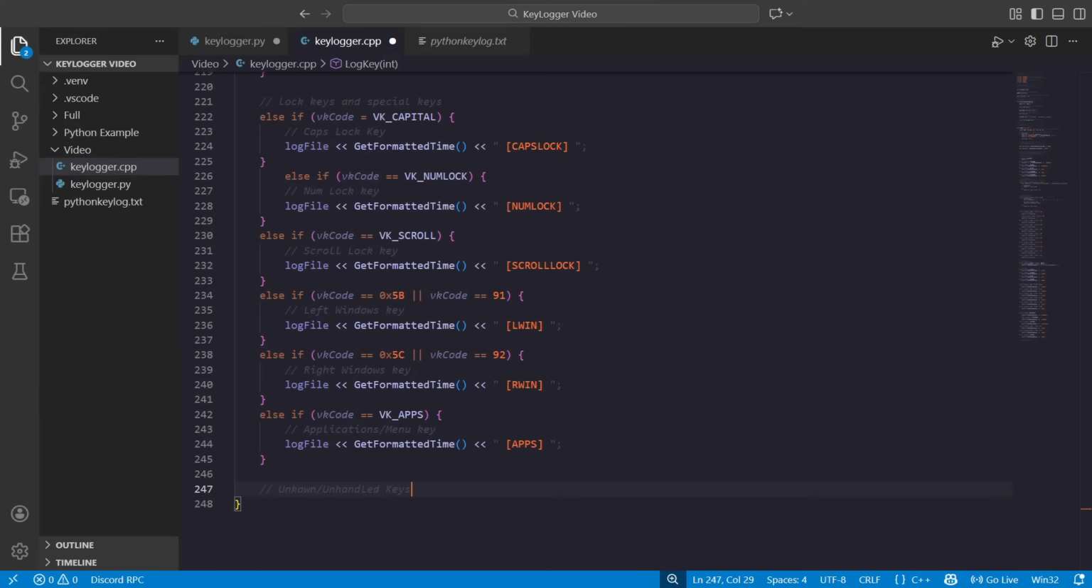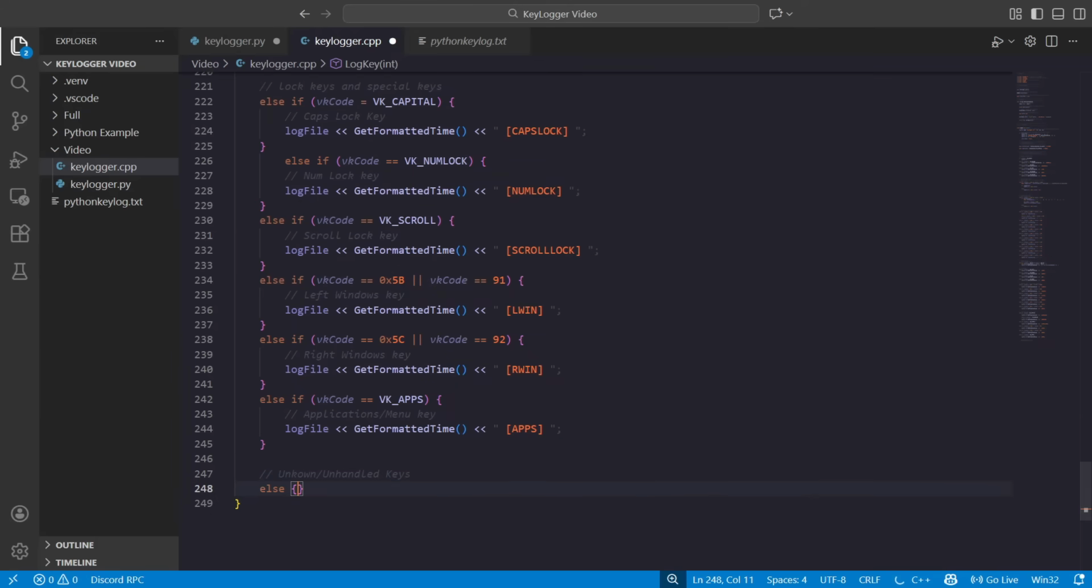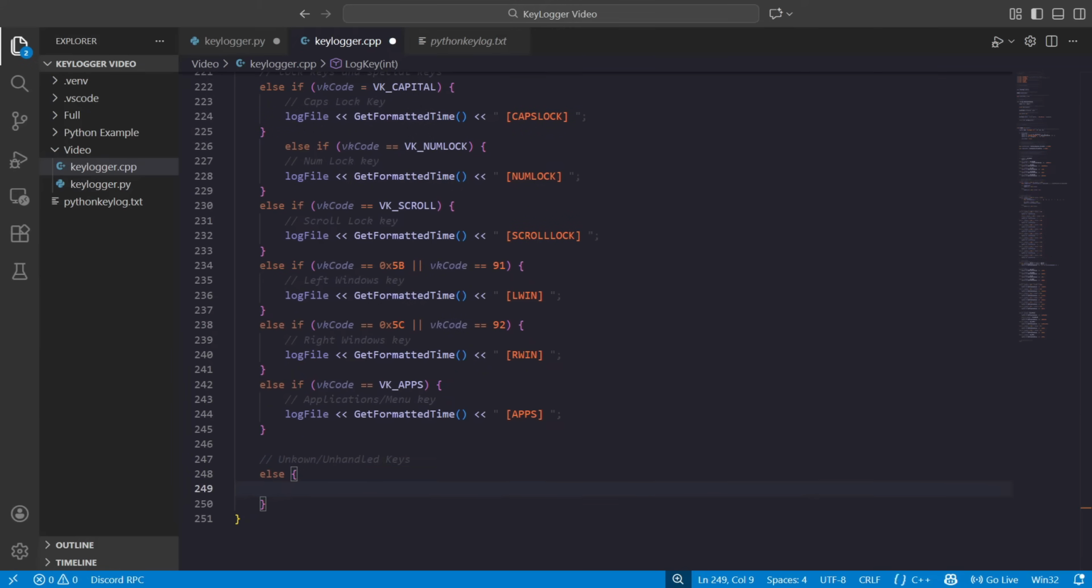So this might happen. What we're going to do is log in both decimal and hex so that we can look it up if it's ever needed in the future. So we're going to create the else, and then we're going to put the time.